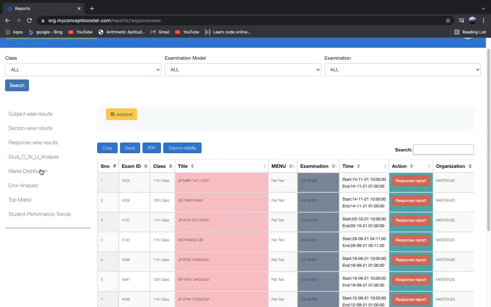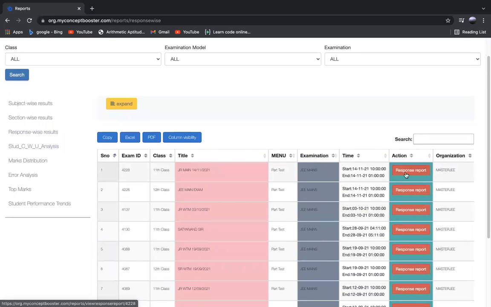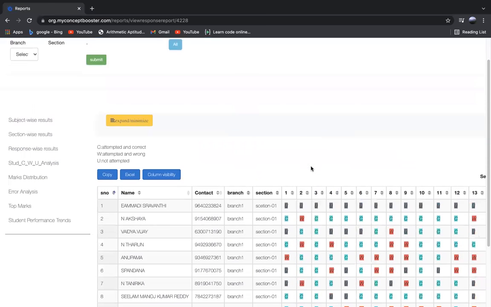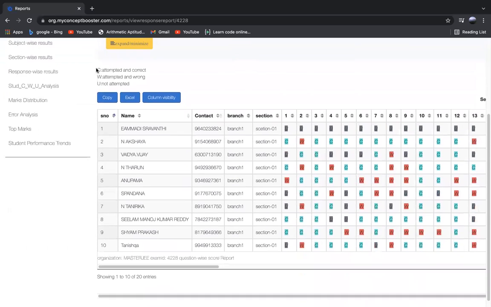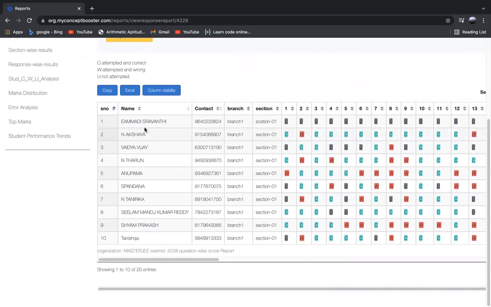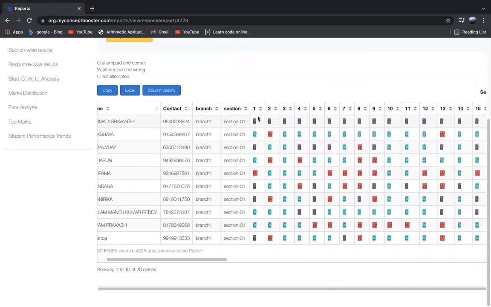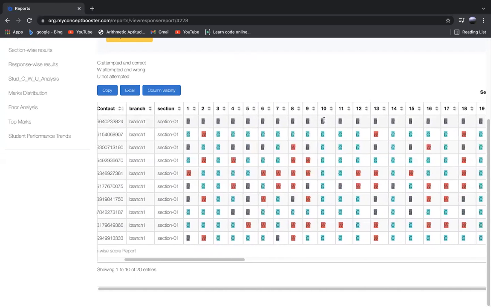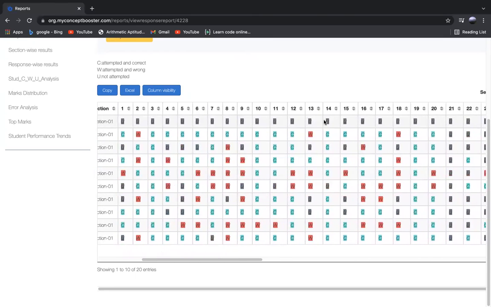The next option. When you click on it, it will give us the option response report here. Click on it. You can see the response is denoted by the 3 letters CWU. C means attempted and correct, W means attempted and wrong, and U means not attempted. Let's see the example for this particular student, Imadi Shravanti. So the contact as well as branch and section here. For this student, the first question, the response is U. U means not attempted. So she did not attempt the first question, as well as all the questions here. You can see she didn't attempt it.